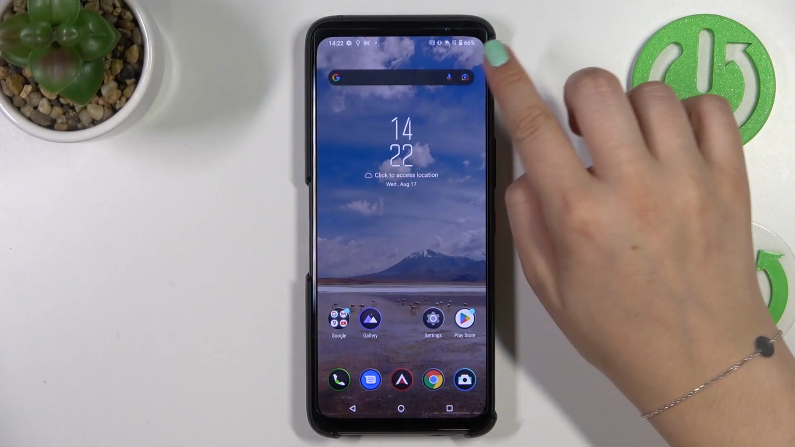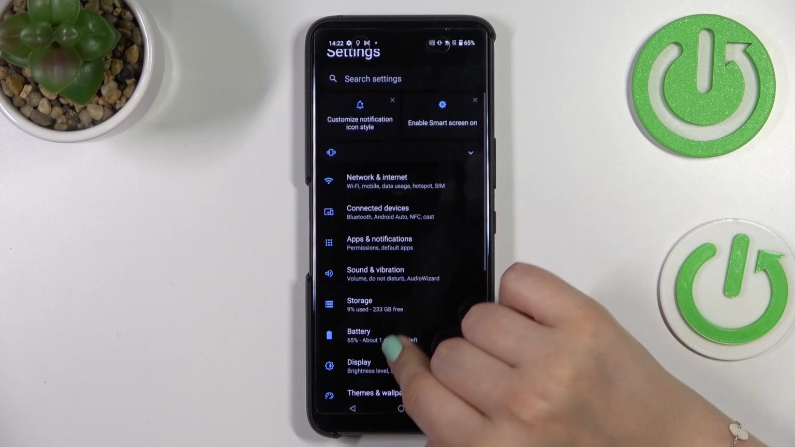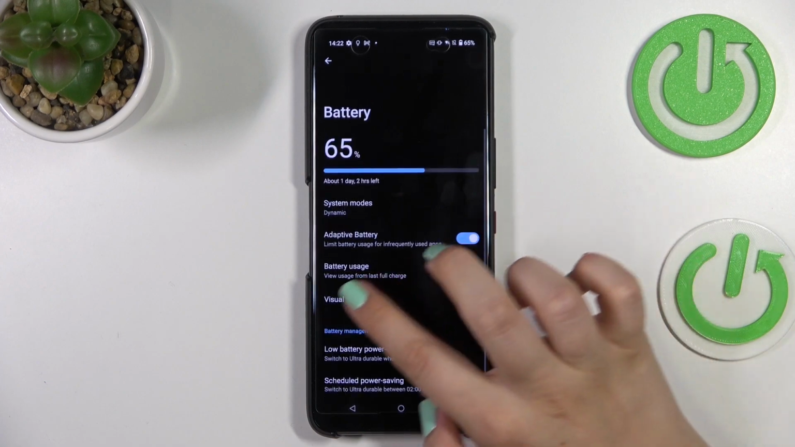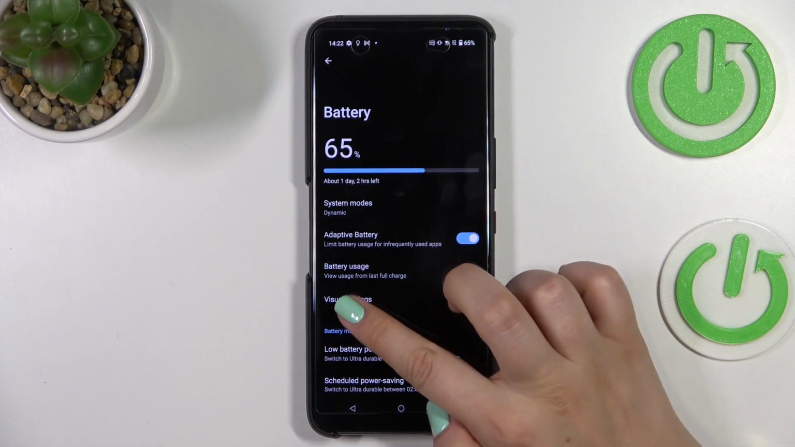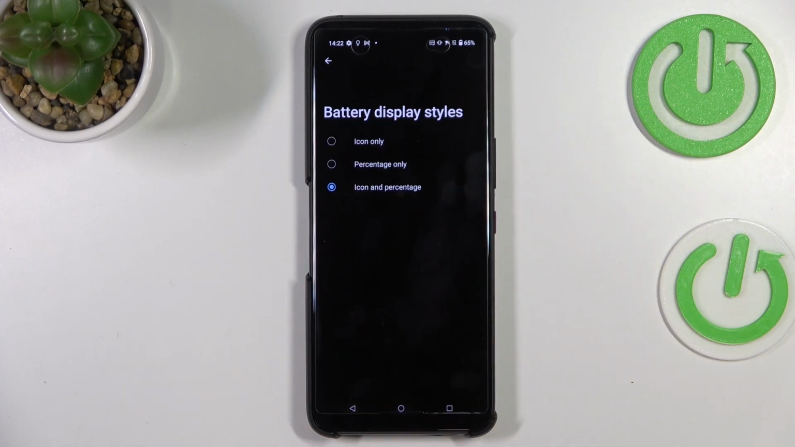So if you'd like to check and have the battery percentage on the status bar just like I have, then all you have to do is to simply enter the settings. Now let's scroll in order to find the battery, and here we have to enter the visual settings. As you can see, they will be at the very bottom of this first section. So let's enter and now tap on battery display styles.